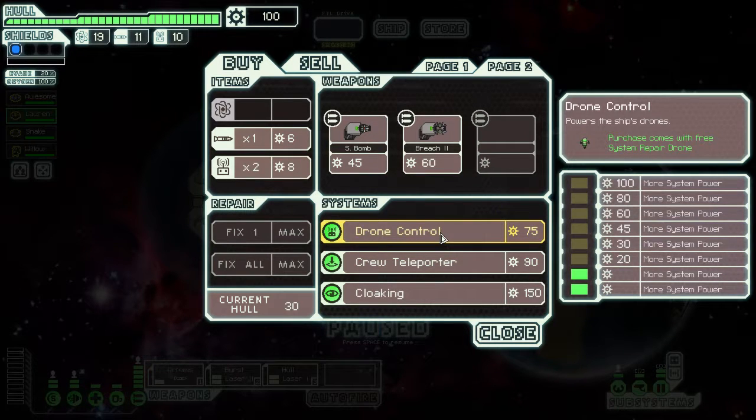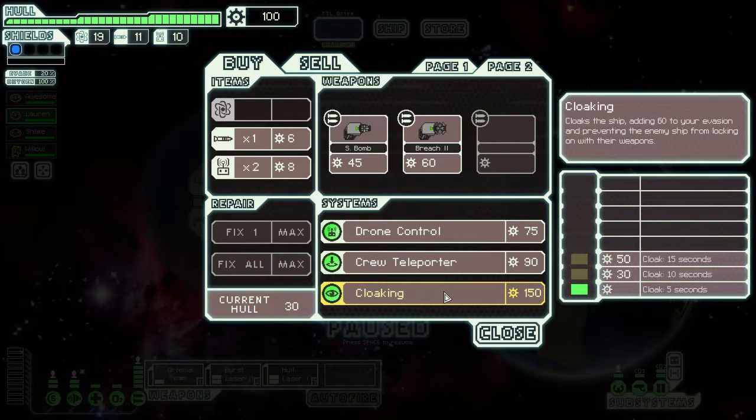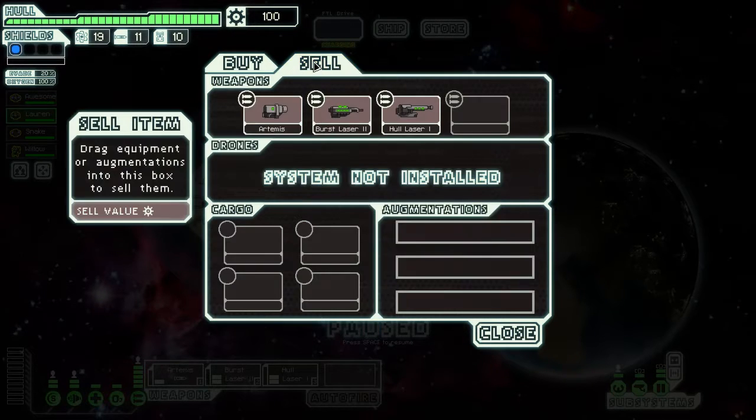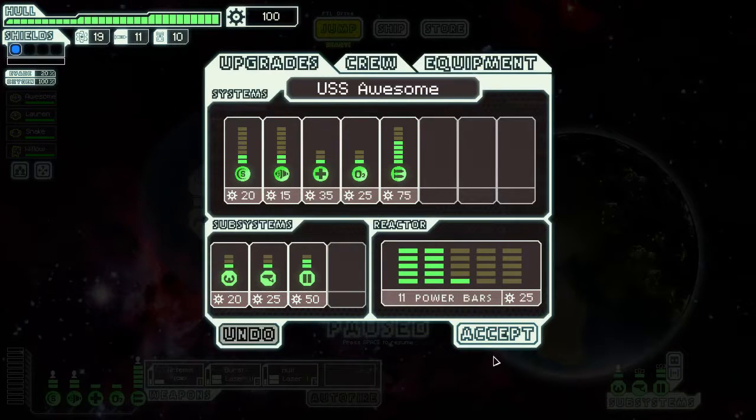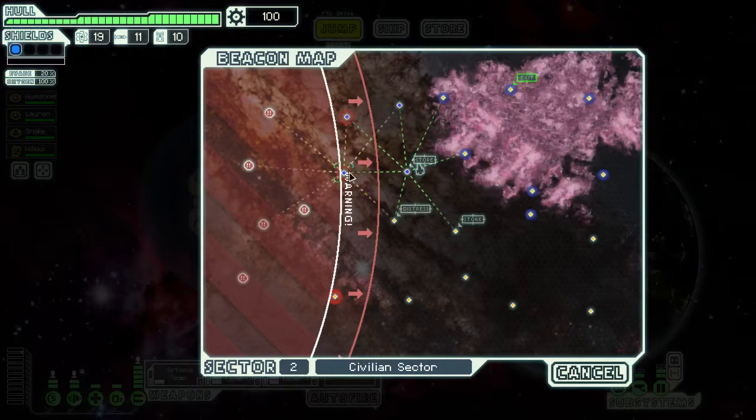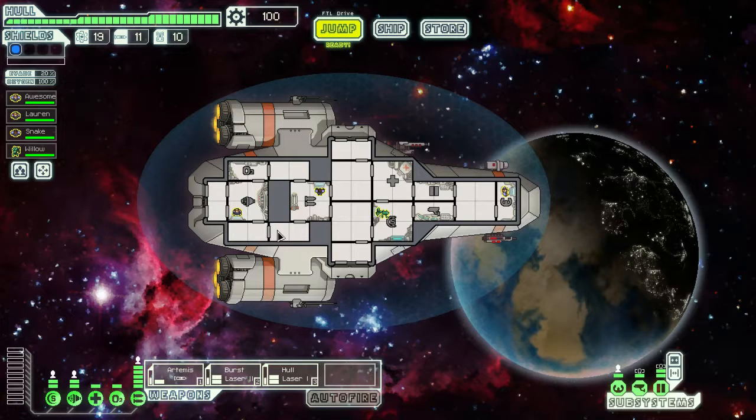We have enough money if we wanted to get a drone control, which requires power, a crew teleporter or cloaking system. At the moment I think we'll leave them. I'd rather preserve the scrap so that we can do a little bit of upgrading if we have to. So, before we actually do any upgrading, there's another store there. Yeah, I don't think it's worth the risk. We're getting a little bit too close to the rebels.